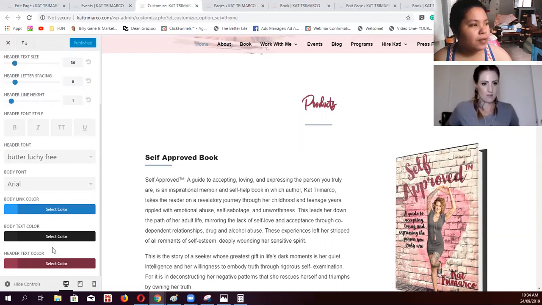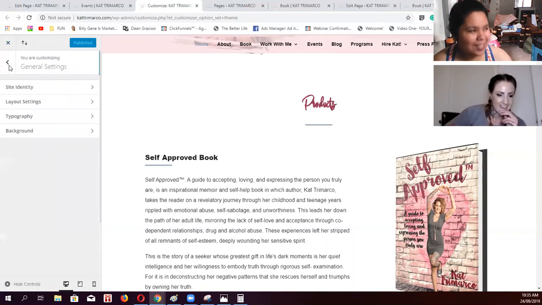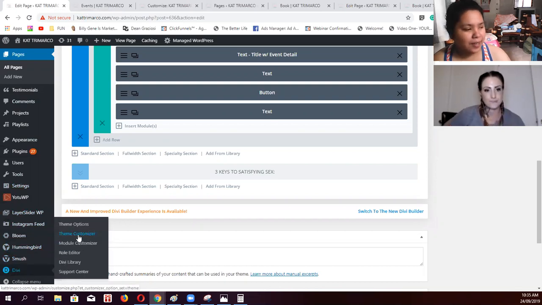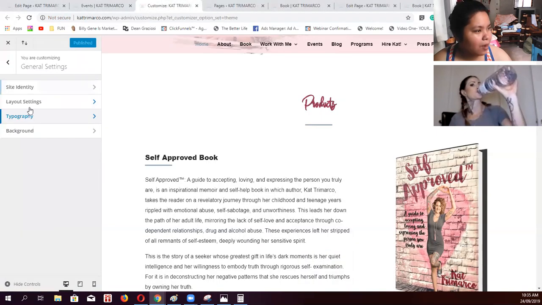So we usually use this for uniformity, so that you don't go through each module. Imagine how many text modules are in one page alone, and you have to go through all of them. We don't want that. So we usually go to the Divi theme customizer. You go there, and that's for typography.